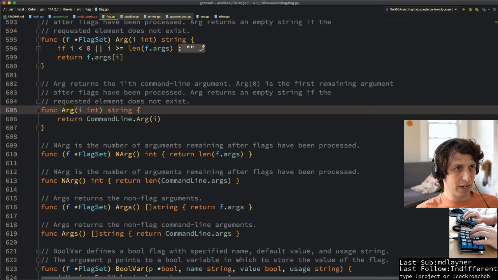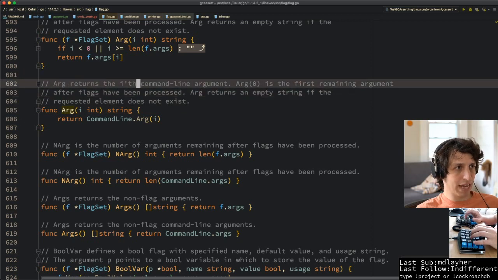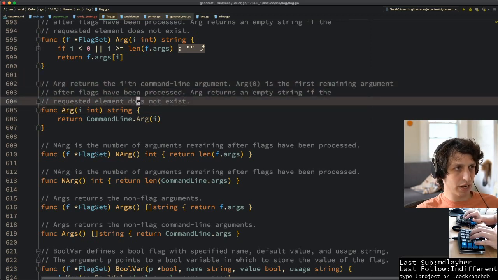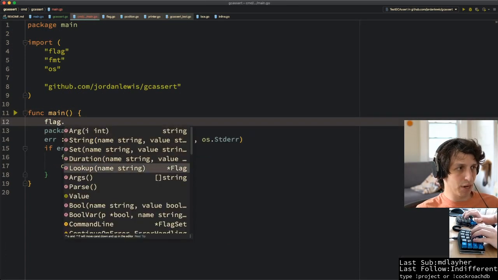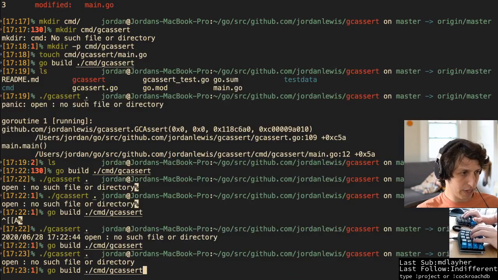Arg returns the ith command line argument. Arg0 is the first remaining argument after flags have been processed. Arg returns an empty string if the requested element does not exist. 0 does seem good. I think I just need to do flag.Parse. Okay, let's try this again.